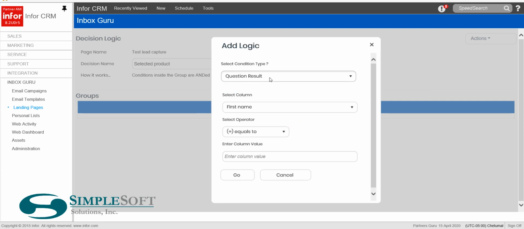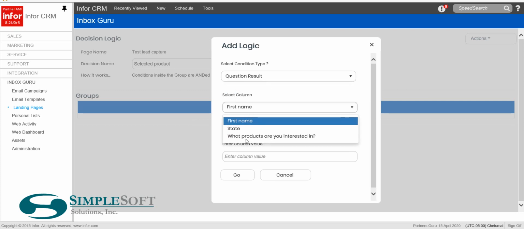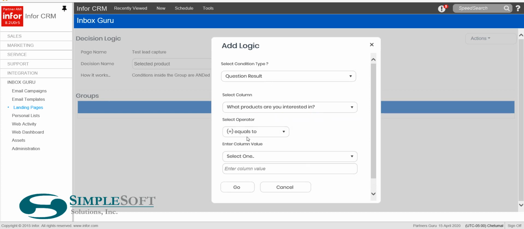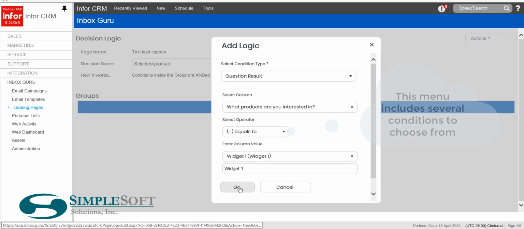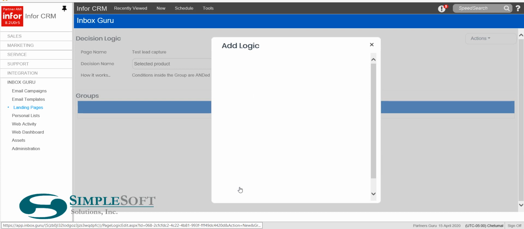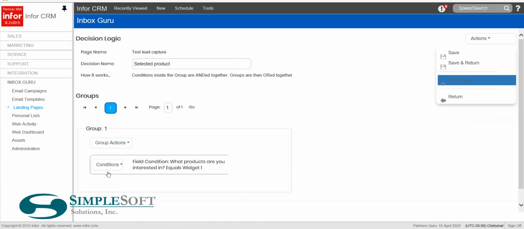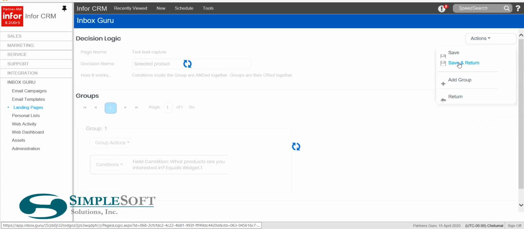So you go on question result, and you're going to select from the questions you've created. I'm going to select what products are you interested in. And from my list, if that product is equal to widget 1, I want this decision to move them forward, right? So if they select widget 1, okay, so we add that logic to our decision. So let's save and return.